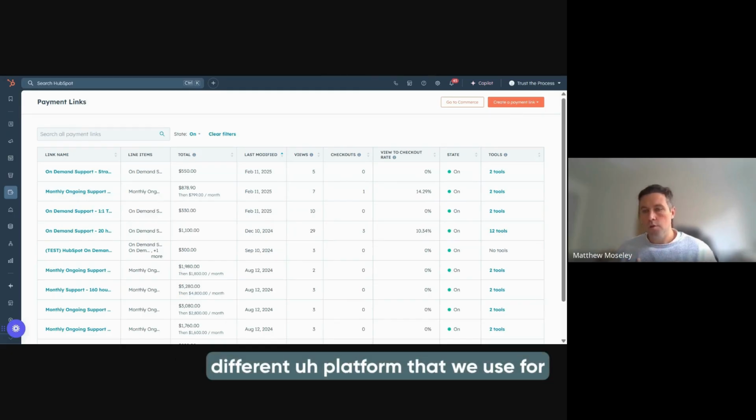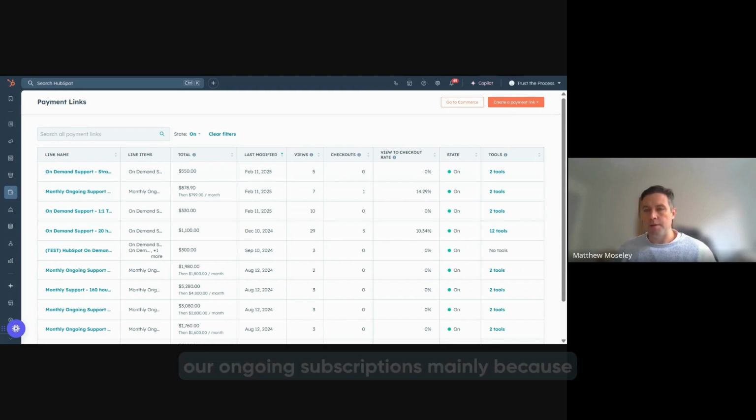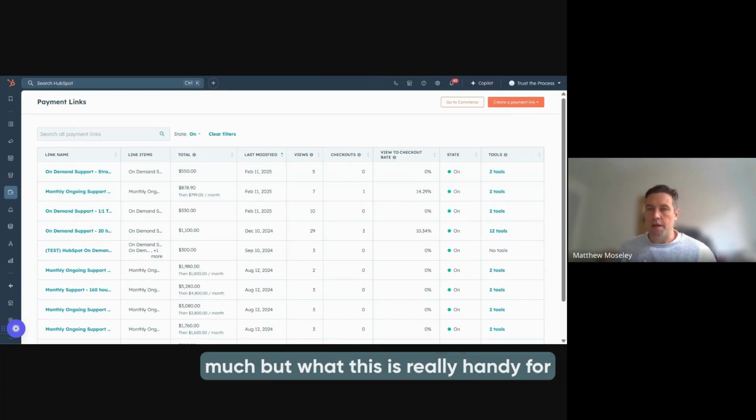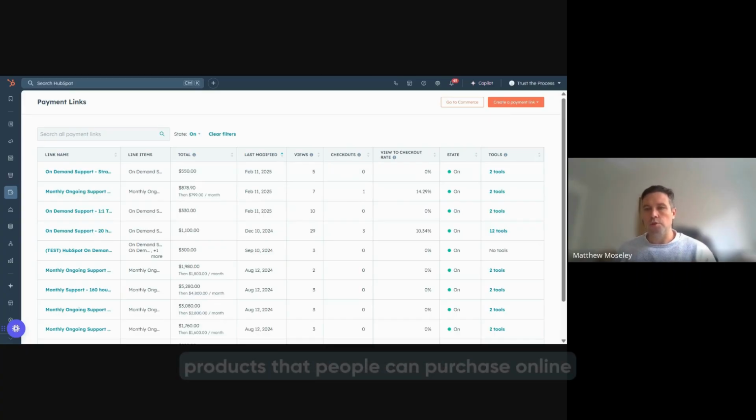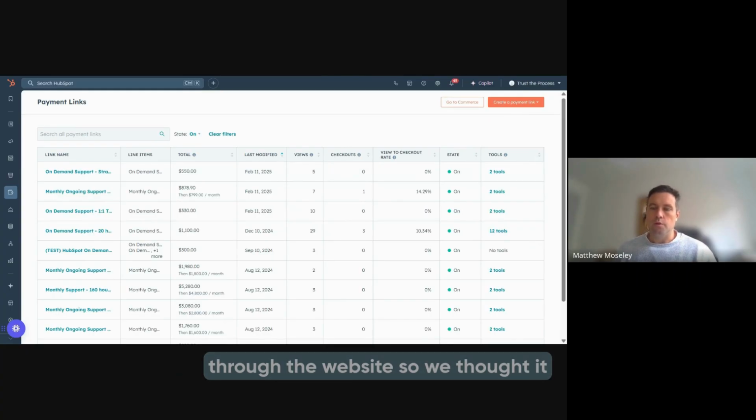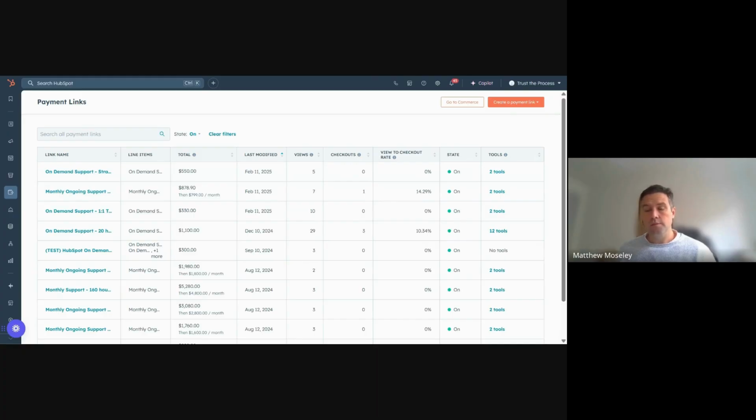So to create a payment link, why this can be really handy, we do, to be honest, have a different platform that we use for our ongoing subscriptions, mainly because we've been using it for so long, we couldn't be bothered to change pretty much. But what this is really handy for is, we've got products that go through a sales process, but we have products that people can purchase online through the website. So we thought it made a lot of sense. The other platform didn't allow us to insert links in that manner and with this ease.